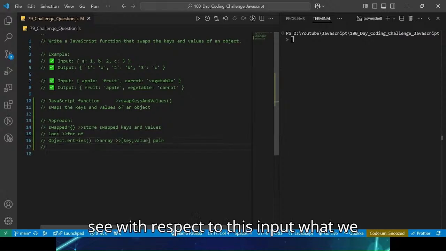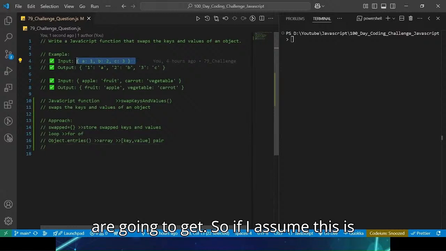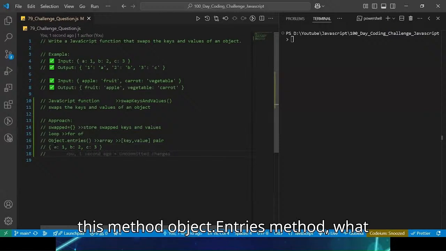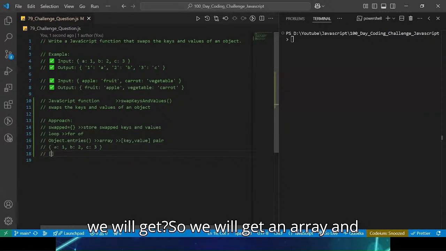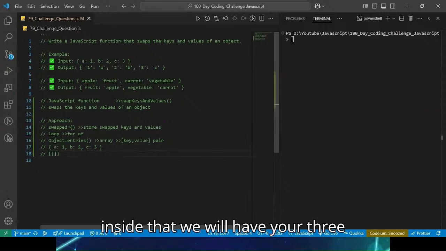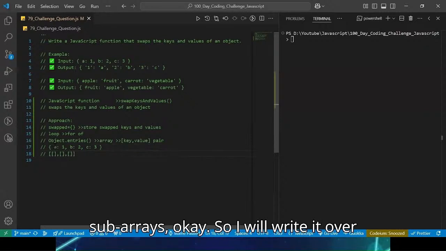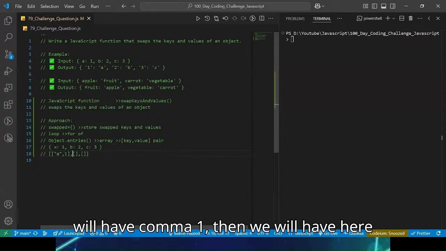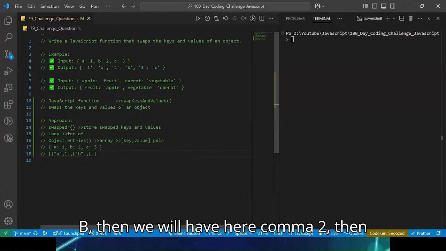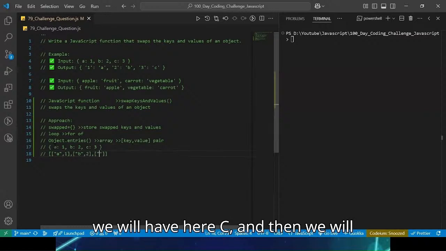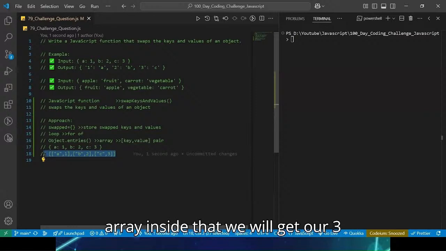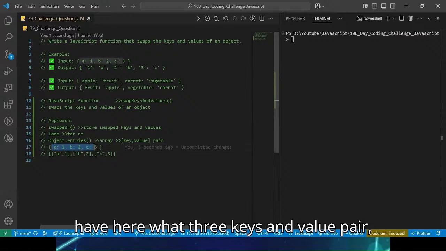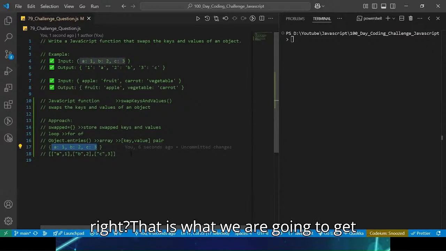Now let us see what we are going to get with respect to this input. If I assume this is our input, when we use the Object.entries method, we will get an array and inside that we will have 3 sub arrays. I will write it over here like this. Inside the sub arrays we will have a, comma 1, then b, comma 2, then c, and then 3. So like this we will get an array, and inside that we get our 3 sub-arrays. Why 3 sub-arrays? Because we have 3 key and value pairs, right? That is what we are going to get.